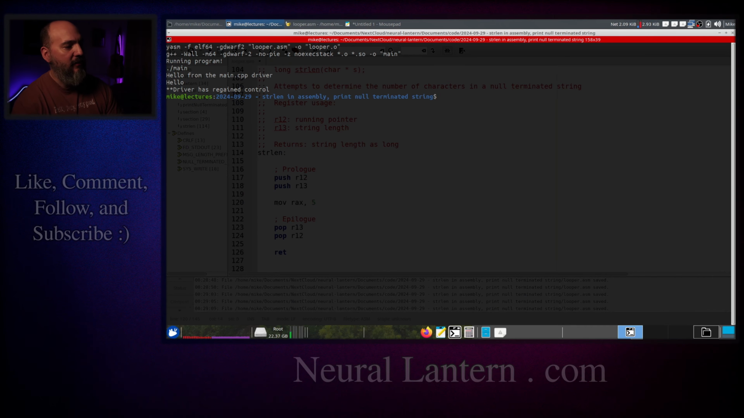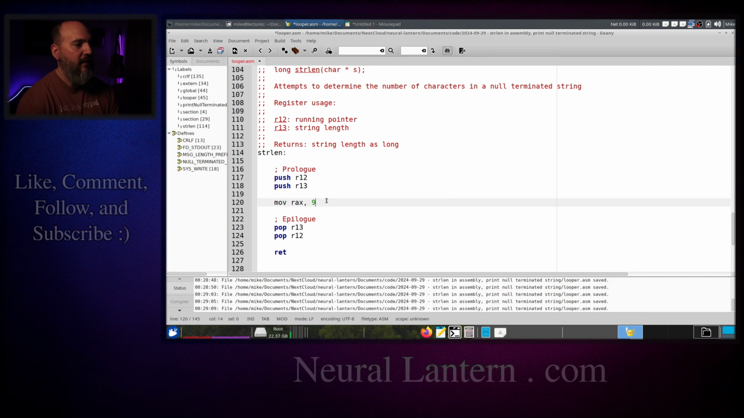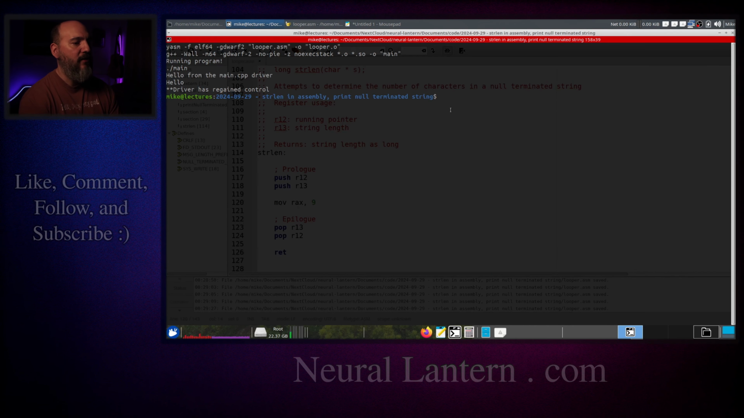Hello from the main driver. Notice how it just says hello here? That's kind of confusing. Let's hard code the 5 to like a 9. We should see more of that null-terminated string.